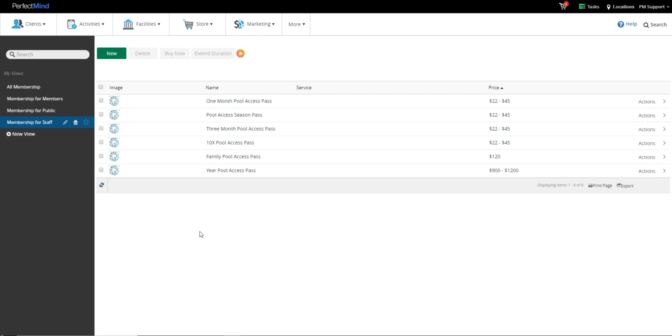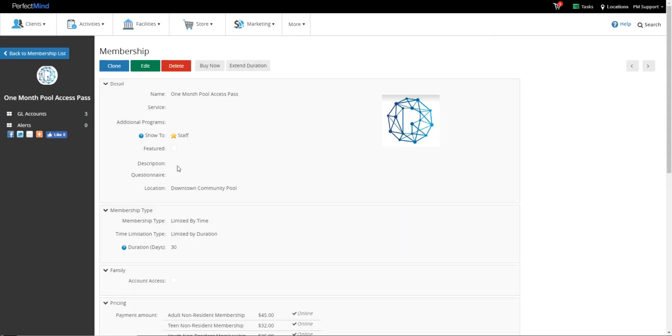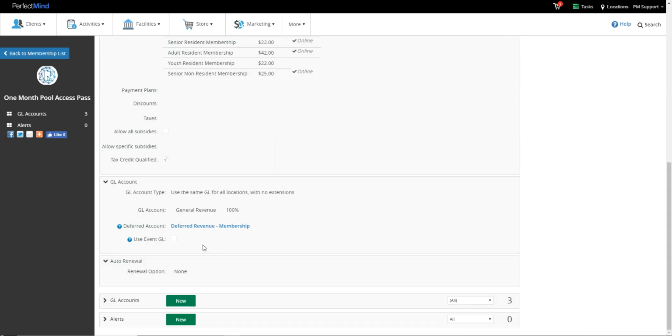Now let's make a view. Let's go into one of these memberships, 1-month pool access pass. And let's look at some of the criteria that we're interested in filtering by. So let's say we want to have a list of all 1-month memberships. Well, what can we use as criteria? We could use the name, which isn't necessarily the best, but it's useful, or we could use another item here.